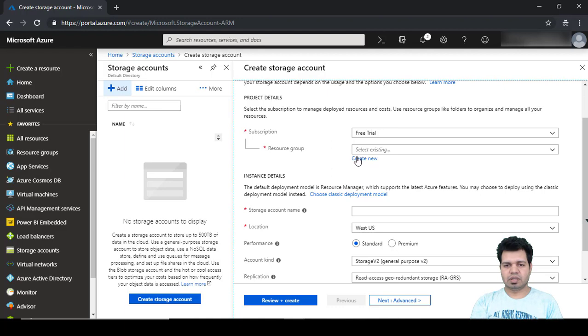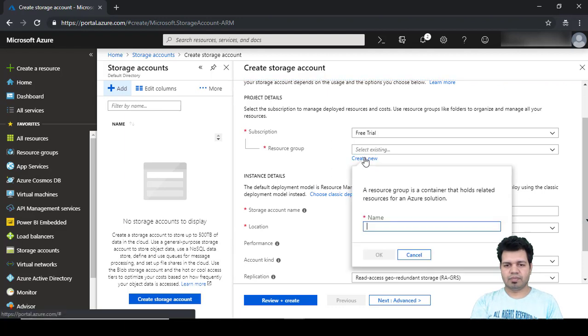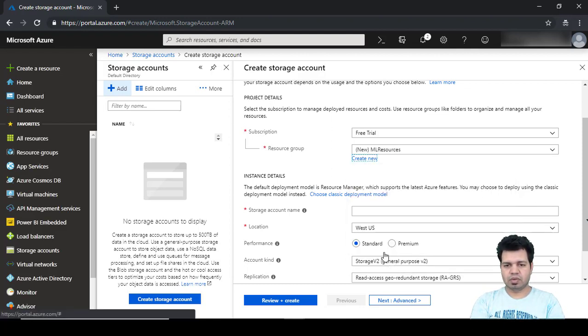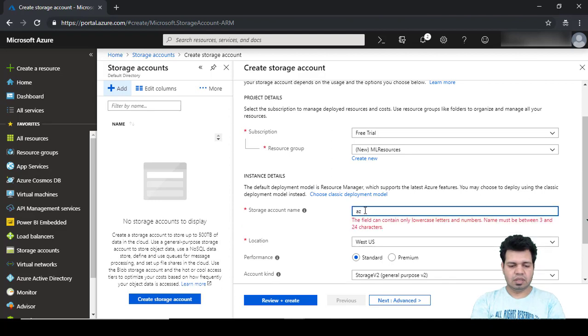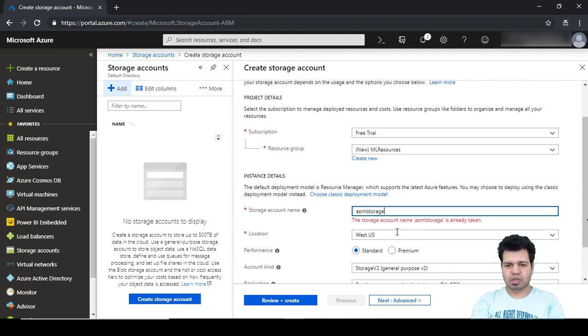Now, here we can see that there are a lot of options or parameters which we need to provide. First one is the resource group. We can create a new resource group because I don't have any existing one. So let me click on create one. Then we can give a storage account name. So we will name it as AZ ML storage.